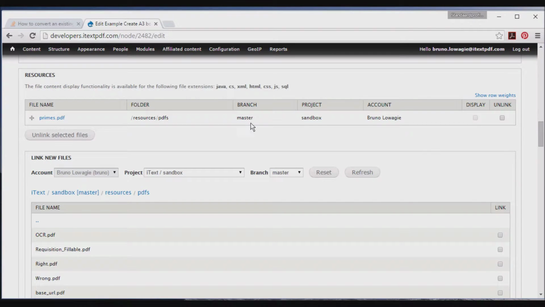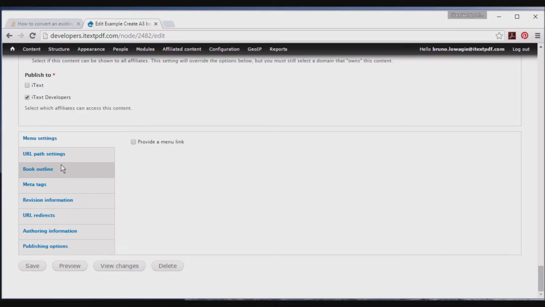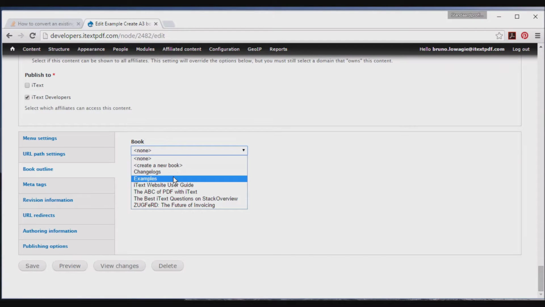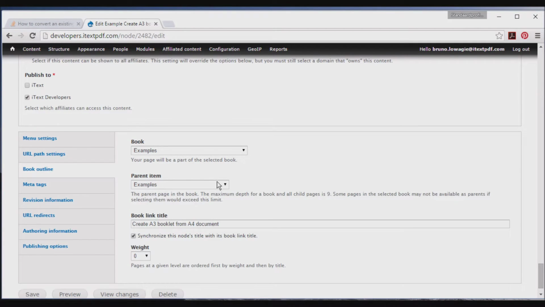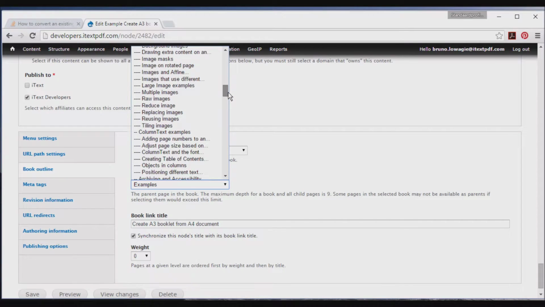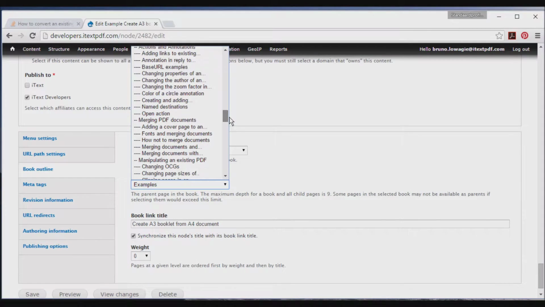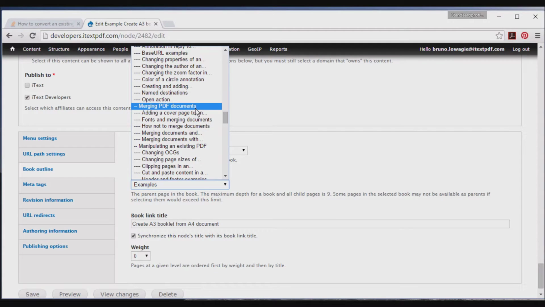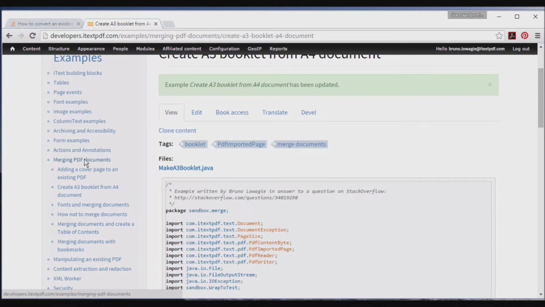I'm also going to add this example to a book, and the book is there for navigation, so that people, let's see, where would we store this? We have page events, font examples, image, watermarks, context, form examples, merging PDF documents. Yeah, that's merging PDF documents. So now when I save this, you will see that we'll have a table of contents. So we have examples, and we have merging documents, and you can see create A3 booklet is one of the examples under merging PDF documents.